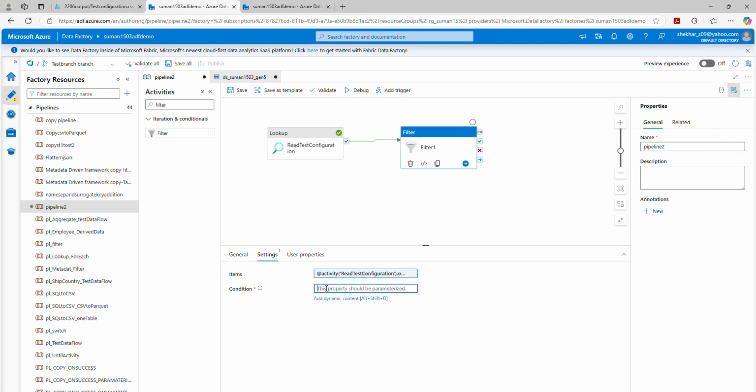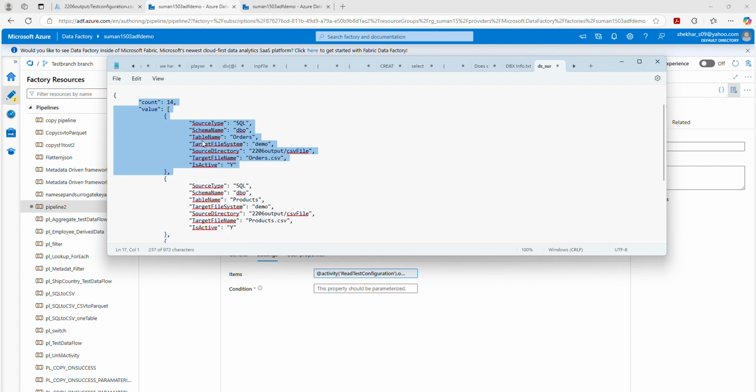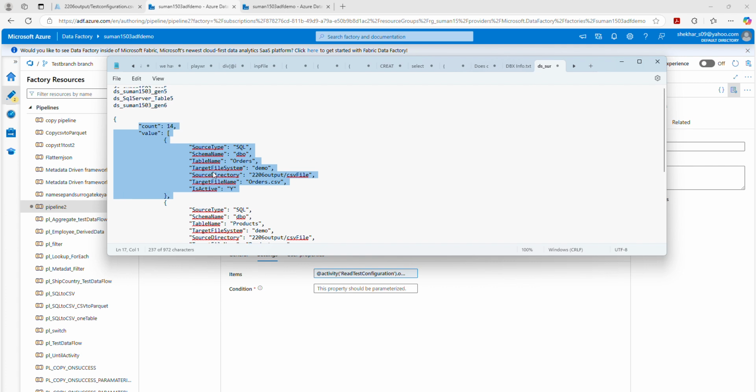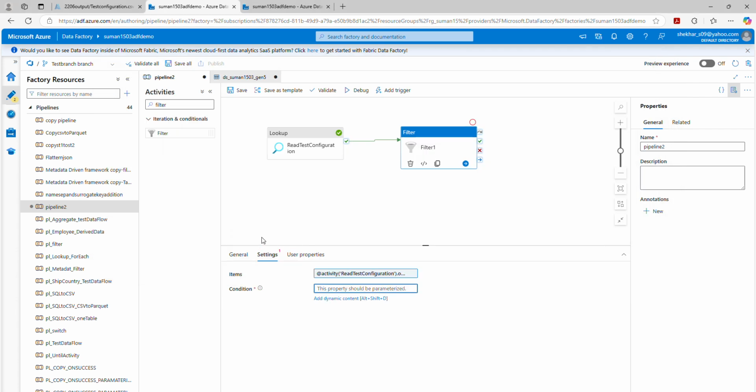Now we have to select the condition as well. We have to filter this based on this value. Under value we will get all 14 of them, but how will we decide whether we have to copy this table or not? For that we have a condition, which is the condition to be used for filtering the input.